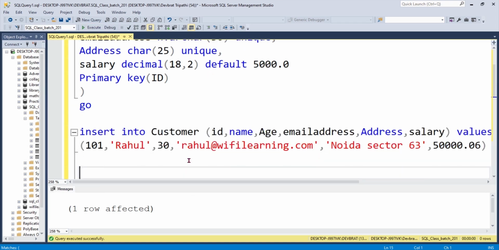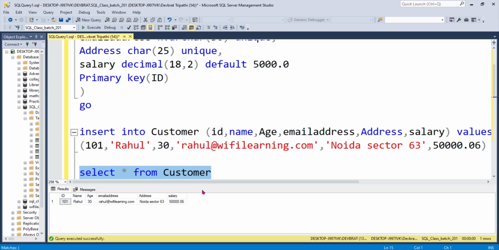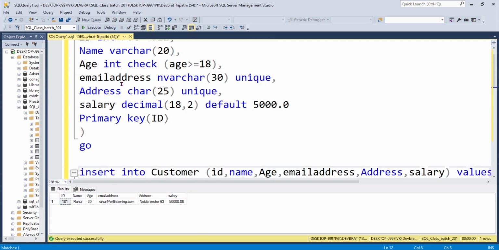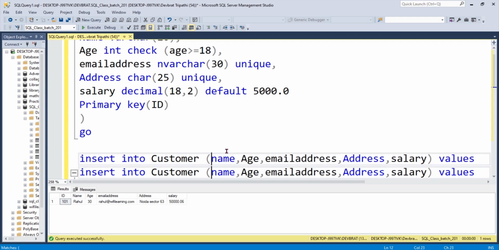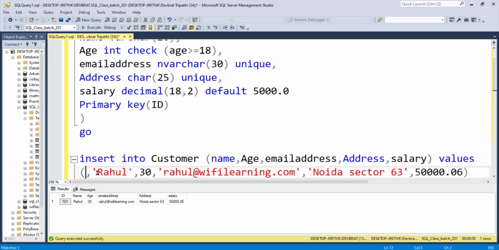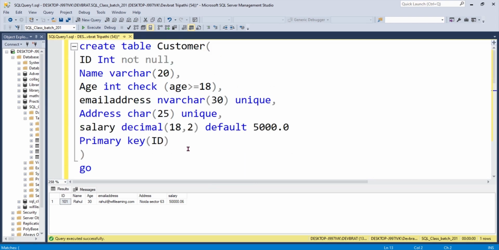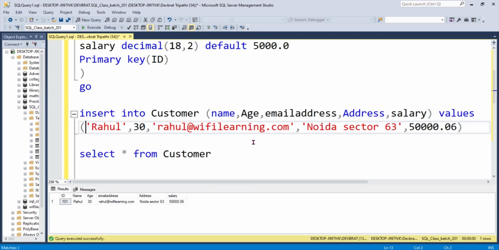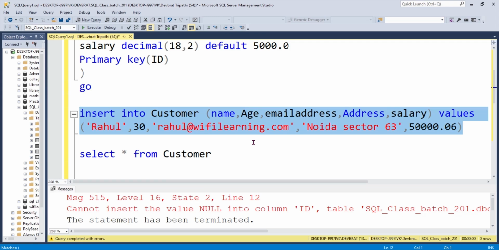This is working fine. Now I want to see what happened in this table. Select star from customer. So you can see the record. This got inserted. Now I will show you the violation of not null constraint. For that, you can delete this ID field from here and see the impact. So first thing, I have removed this 101. Now I have started from name. So what value will be going under ID? ID is not null and primary key also.